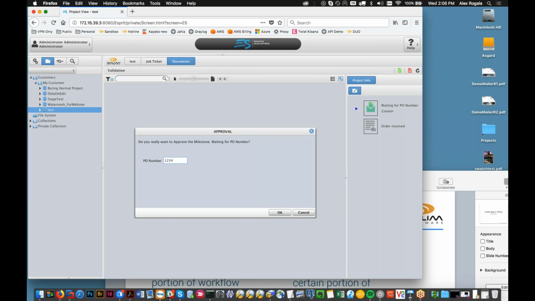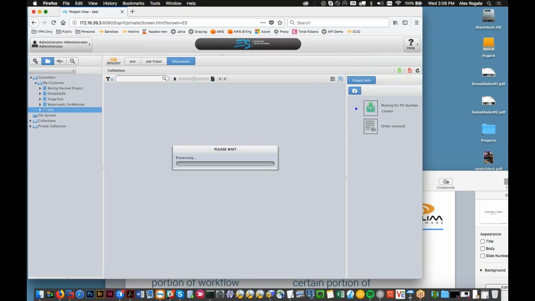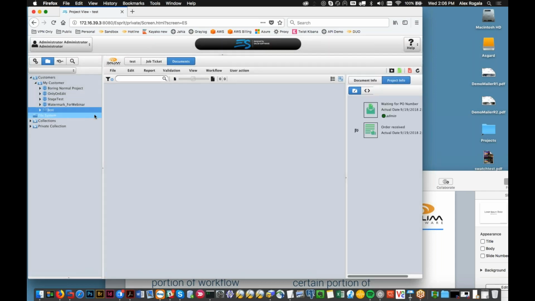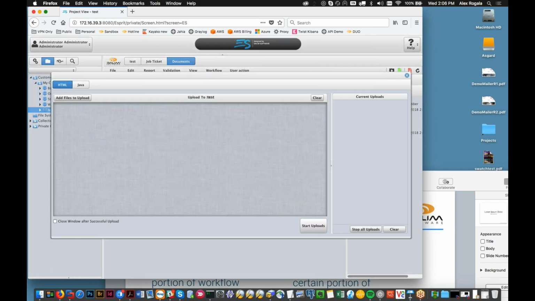So once I add in my PO number, I think I do have to jump back and forth between the document to refresh the UI. That's one quirk I've been noticing of doing this on a project level with masks. But you'll see here now that my upload button and all my other functions have returned. And if I wanted to, I can go ahead and upload files at this point.